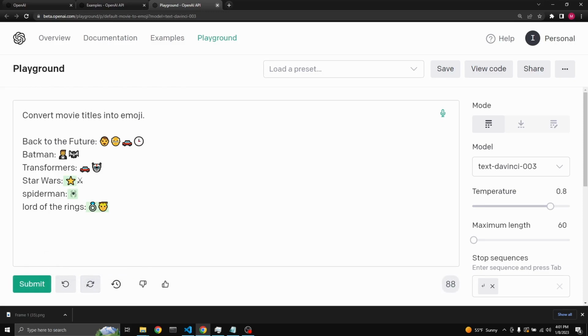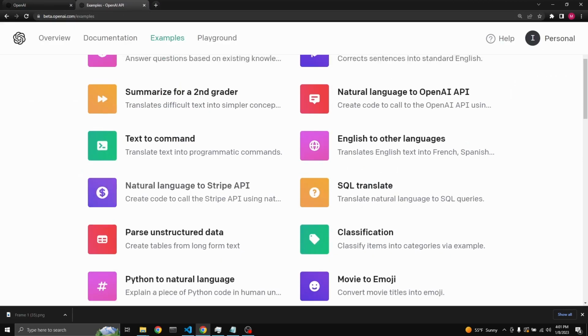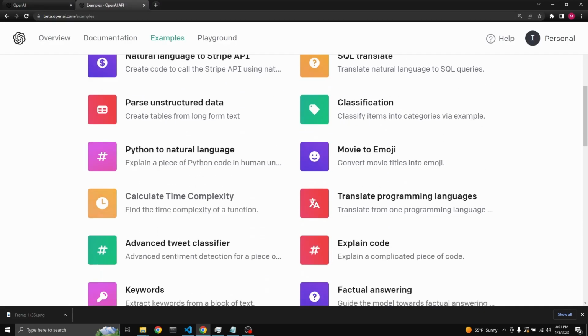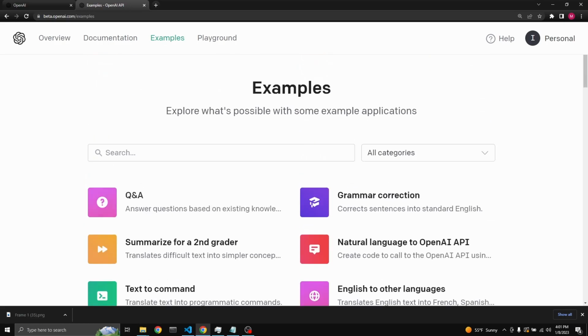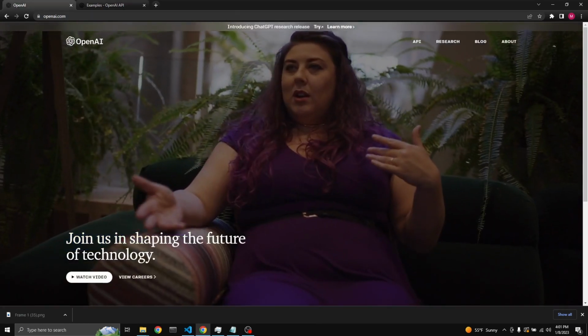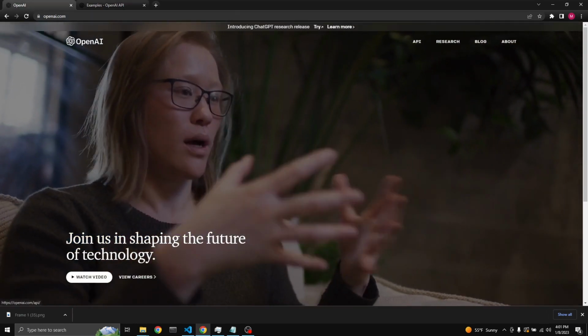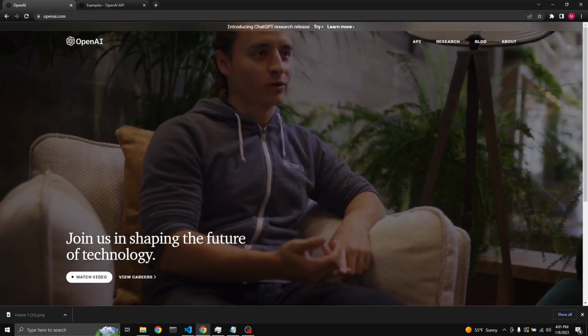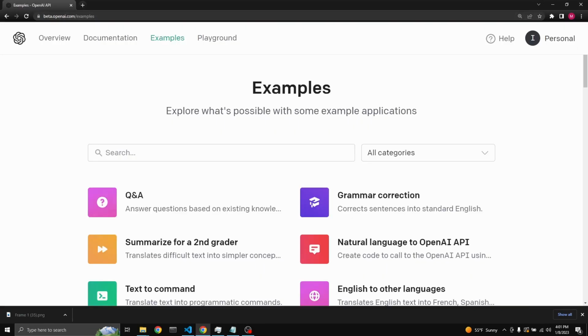Cool. So, OpenAI have all these examples. We're going to take a look at some. Not a lot of people know about it. There's a whole lot of them. To get here, just go to openai.com and click on API. If you don't have an account, you just have to make an account. And right after that, you'll find yourself here. There's the overview, documentation, examples, and there's the playground itself.